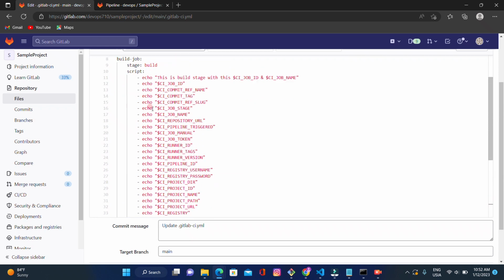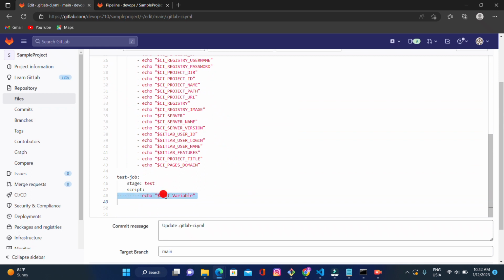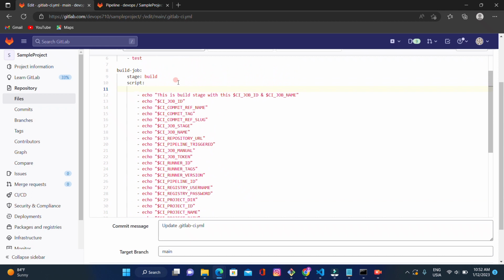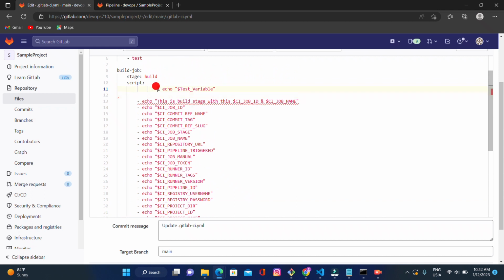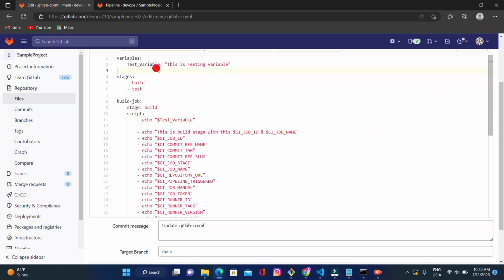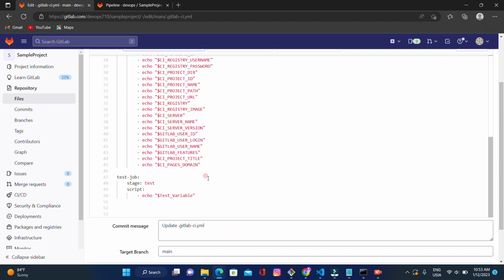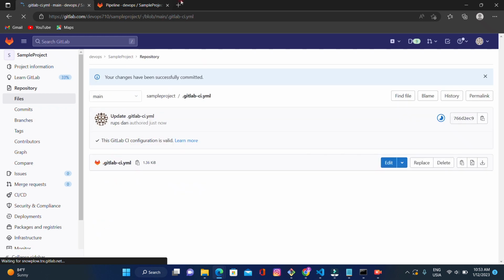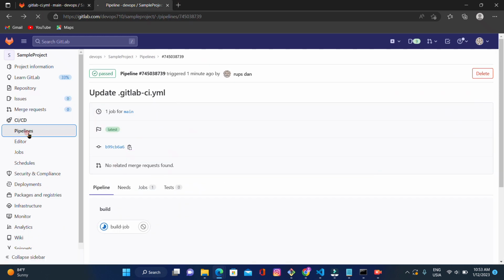Also I want to call this variable under the build stage. So let's go to the build stage and print this statement. This is the variable I have defined globally, and if I define it globally, we can use it in all the stages. We need not define it individually in all the jobs. Let's click on the commit and let's see. Go to the pipeline.